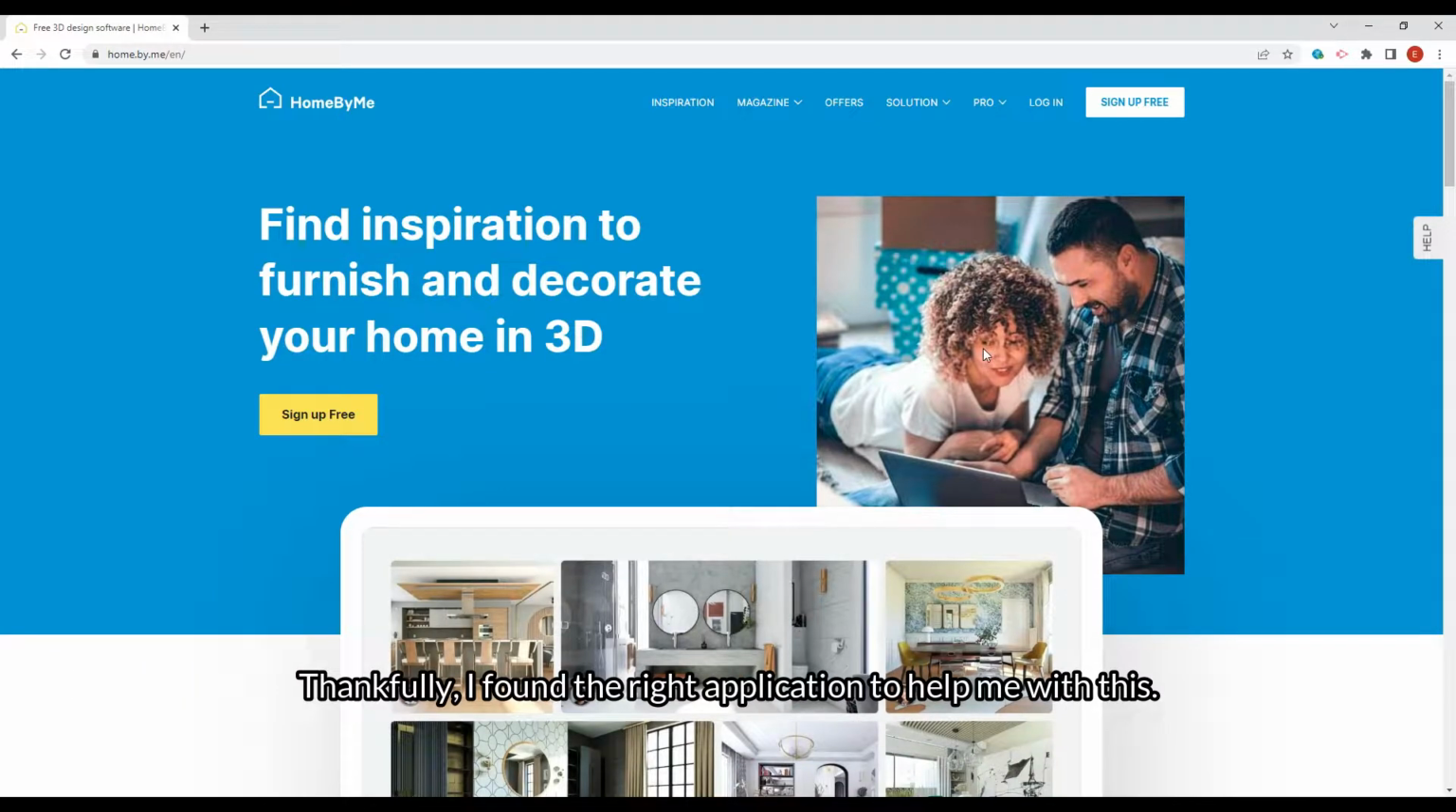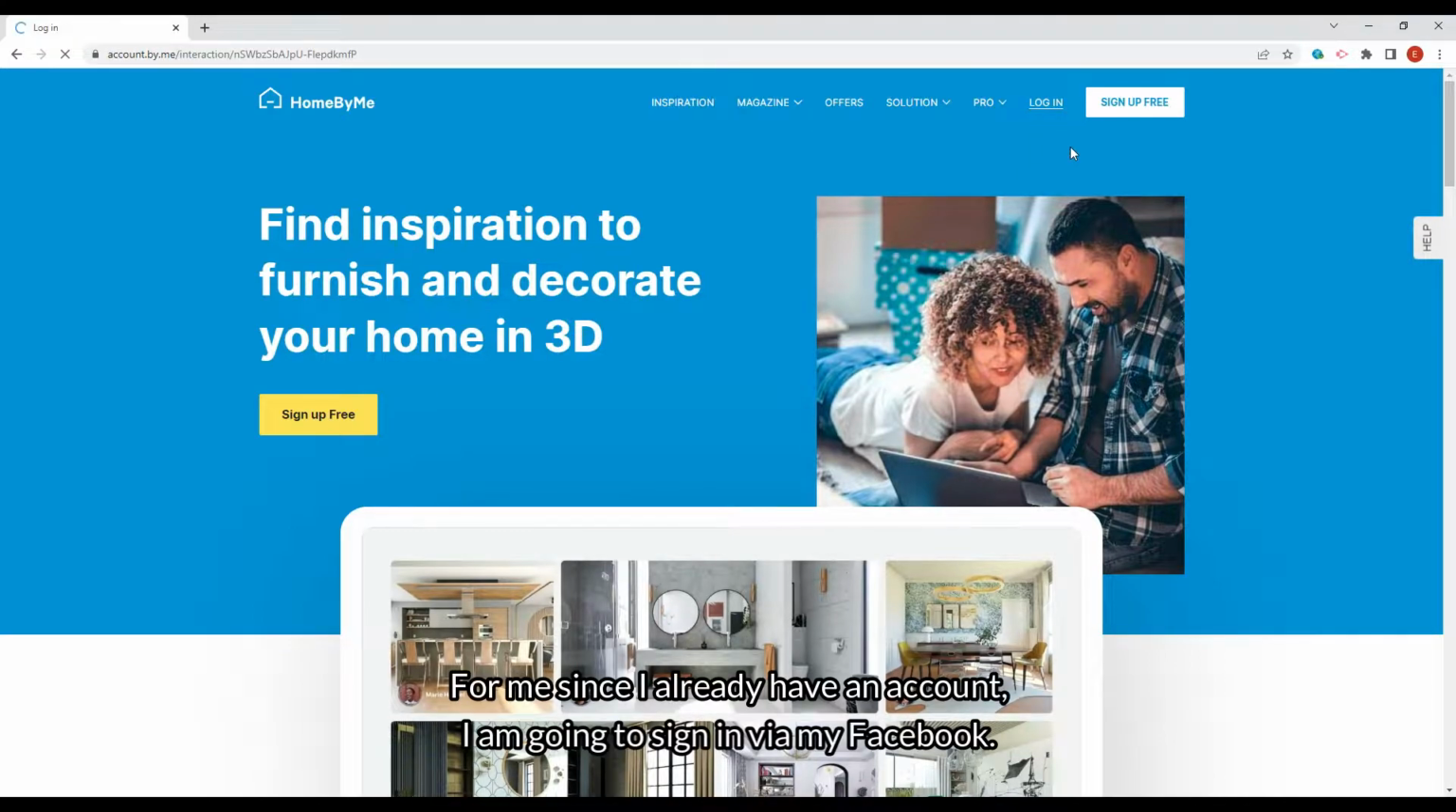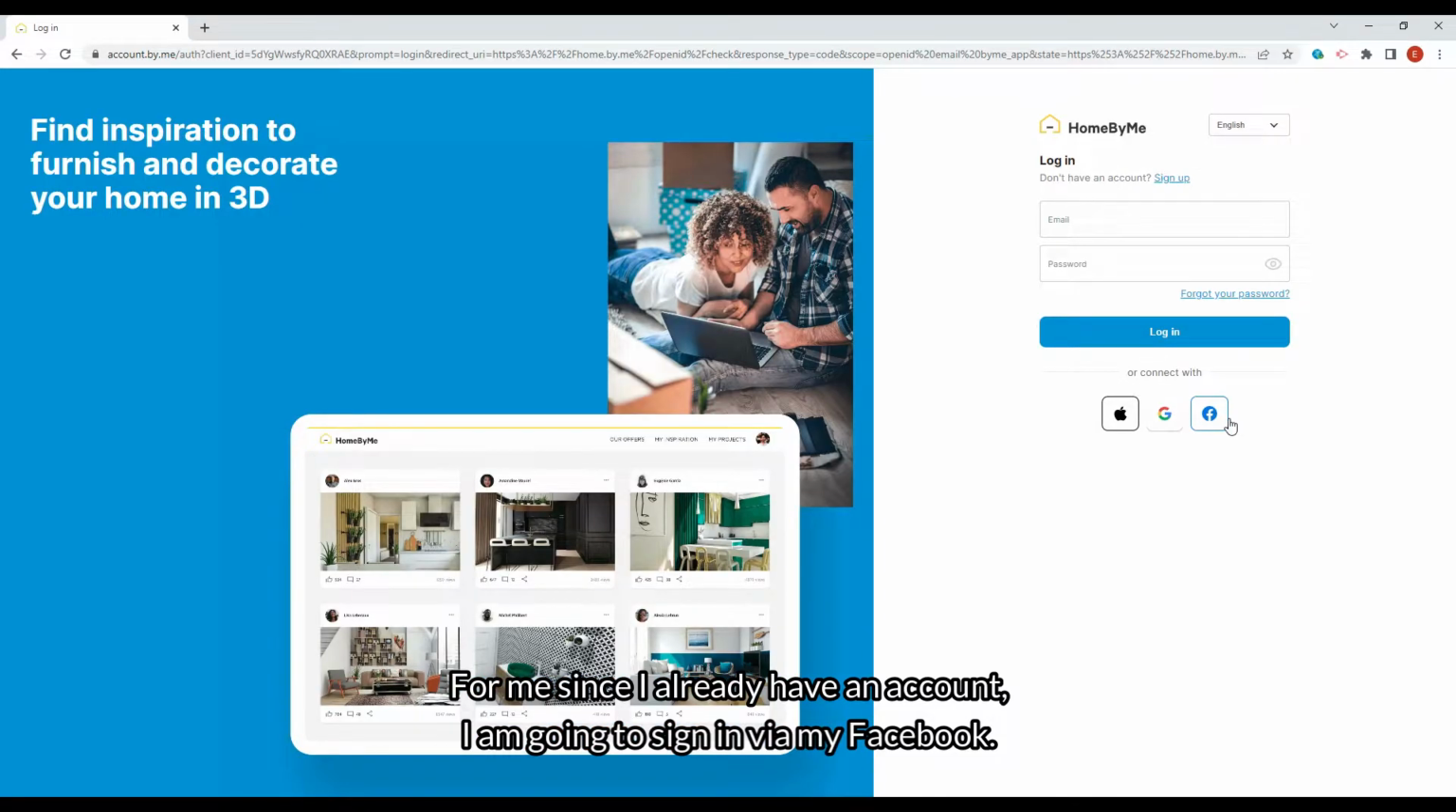Thankfully, I found the right application to help me with this. Locate the tool with your browser by going to home.by.me. You can start off by signing up for a free account. For me, since I already have an account, I'm going to sign in via my Facebook.